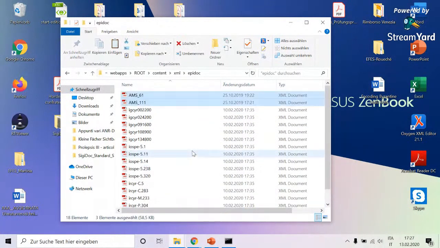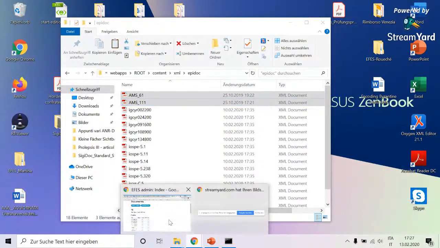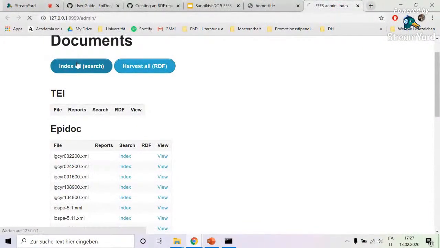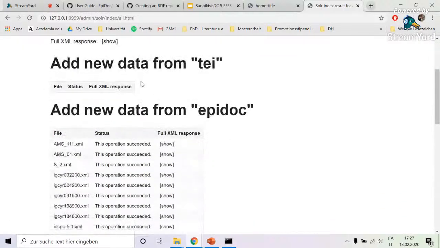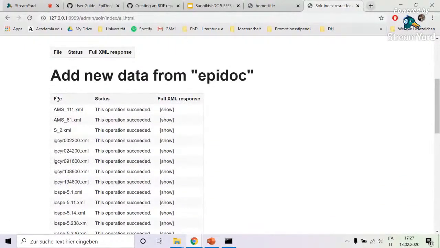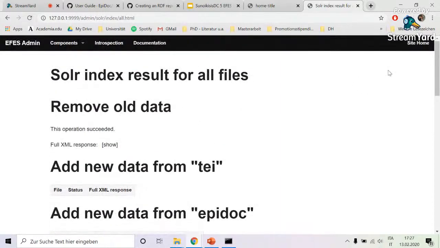There we go. But it's not enough to have put them here in this folder. I also have to index them in order for them to appear. So let's wait a couple of seconds. So everything looks fine, and we have also our nice XML files.